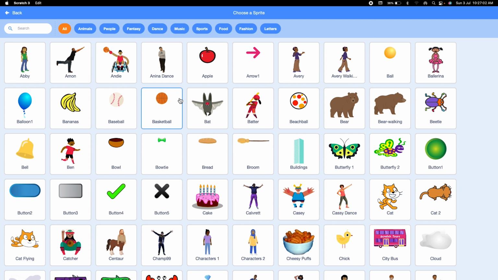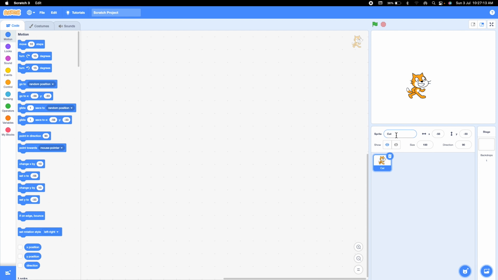So we are going to select a sprite. For the purpose of this tutorial, we'll select the cat. There are a few things we can do over here. We can change the name of the cat or the sprite, so we'll call this one my cat. We can also change the size of the sprite to any value. This is 50, but I'll keep mine at 100 to make it very visible.